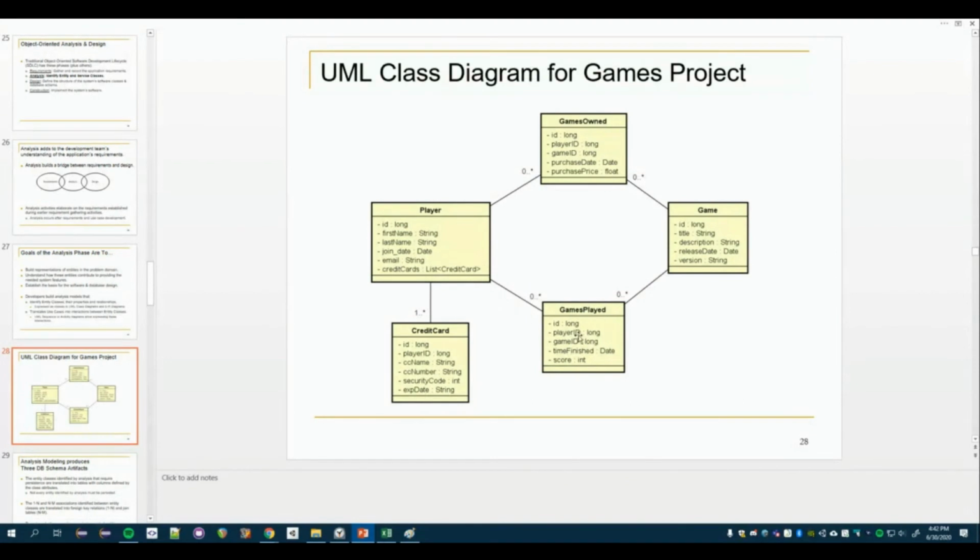These are join tables between the player and the game. So the player owns a particular game. Each row in this table, or each instance of this entity, has a particular player and game ID, which signifies that player 123 owns this game, and so on and so forth. And also including the date they purchased and how much they paid for it. Same thing for games played. We're basically associating a player with a game, and then their finish time and their high score, or the score they earned or something like that. But this is a class diagram. This would translate into Java classes.